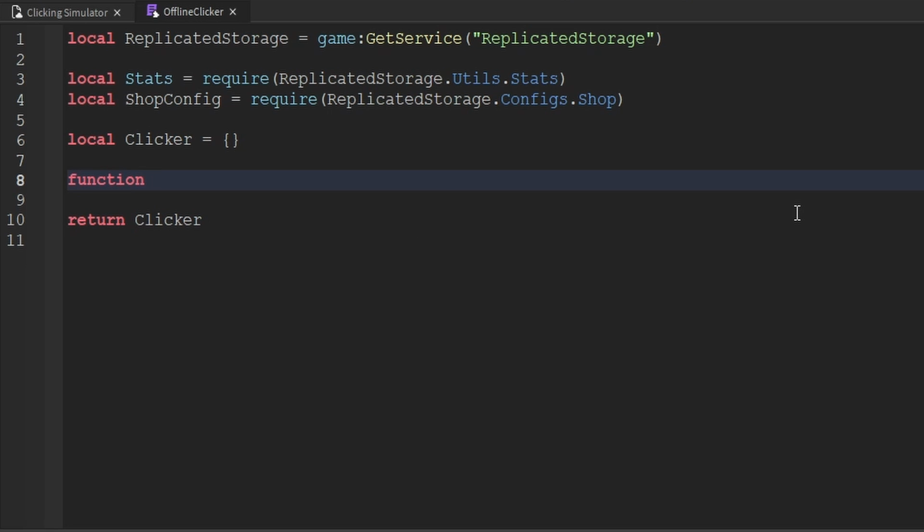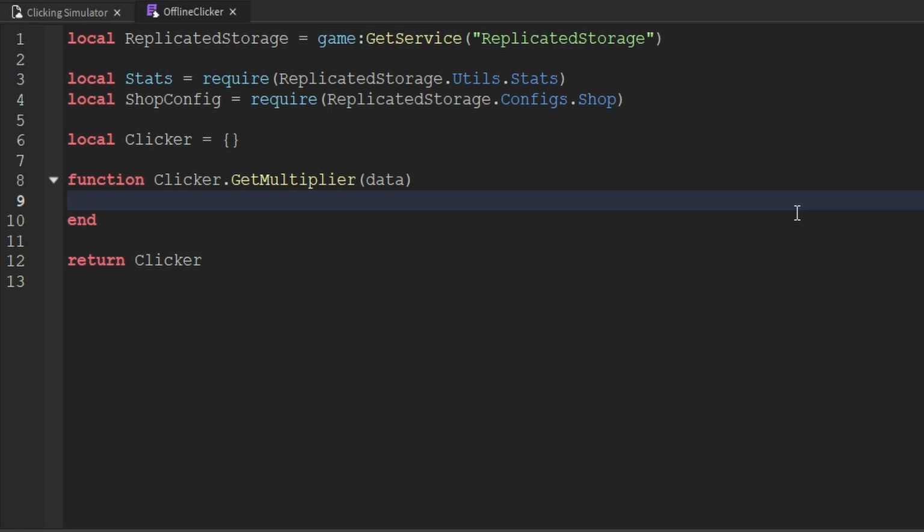So we're going to create a function and we'll say clicker dot. And now the name of this function is going to be called getMultiplier. This is going to have one parameter, which is going to be the player's data. Now inside of here, what we want to do is check if the player owns the double offline clicker game pass that we created. If they do own the Game Pass, then we want to set the multiplier to 20% because by default, the player will get 10% of their click multiplier. But if they purchase the Game Pass, we want to double that. So instead of giving them 10%, we want to give them 20% of their click multiplier.